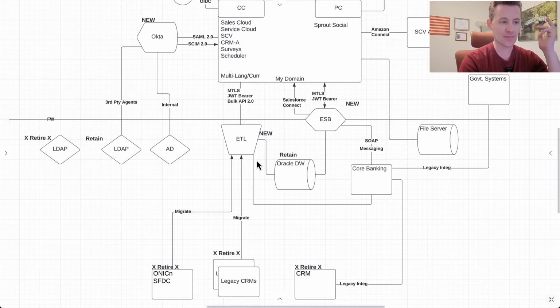So here's the thing. I would also very much recommend that whenever you're introducing a new system, you just add the word new to it. Same for existing systems that you just want to retain.